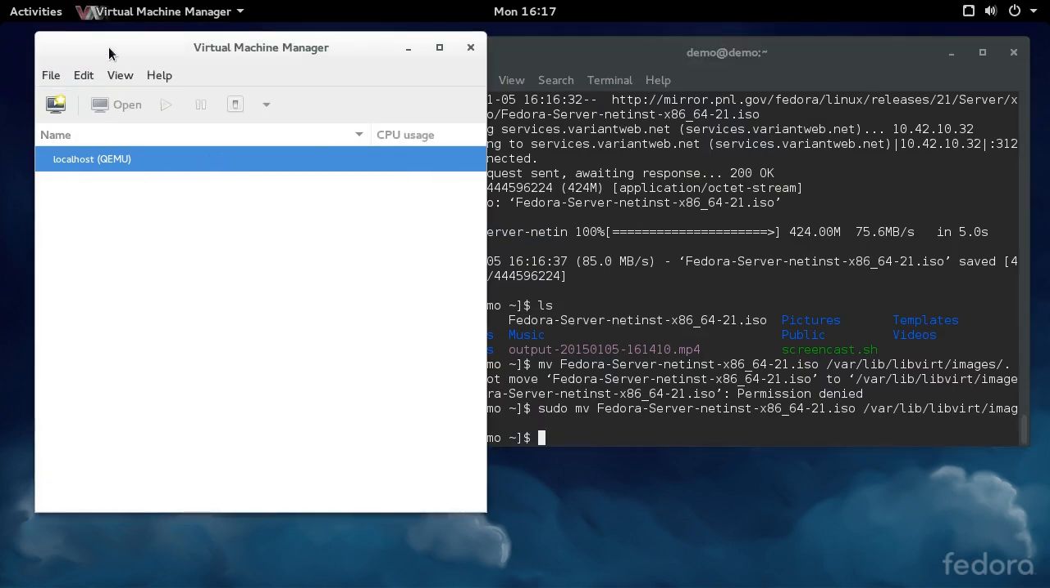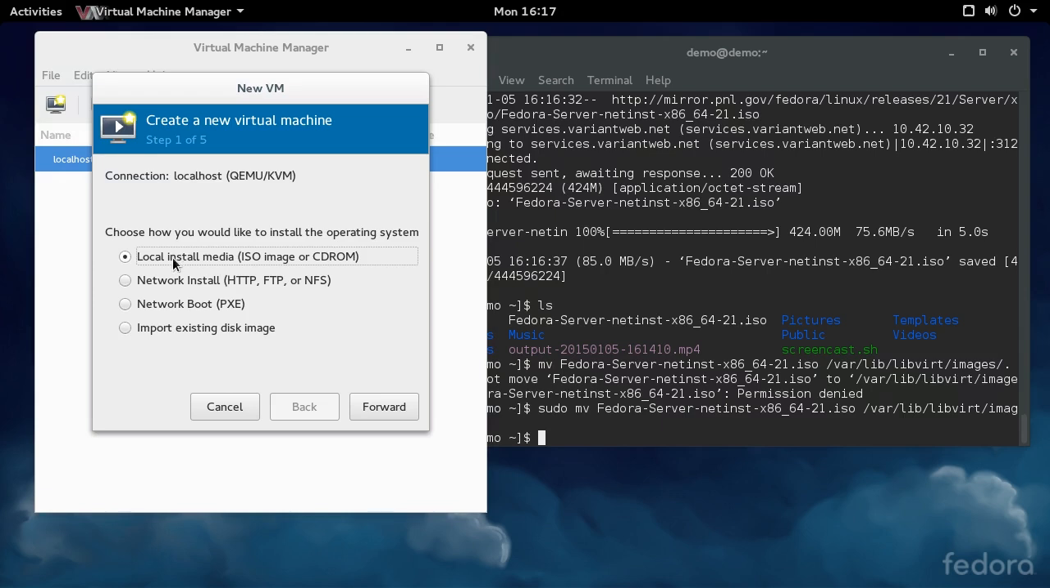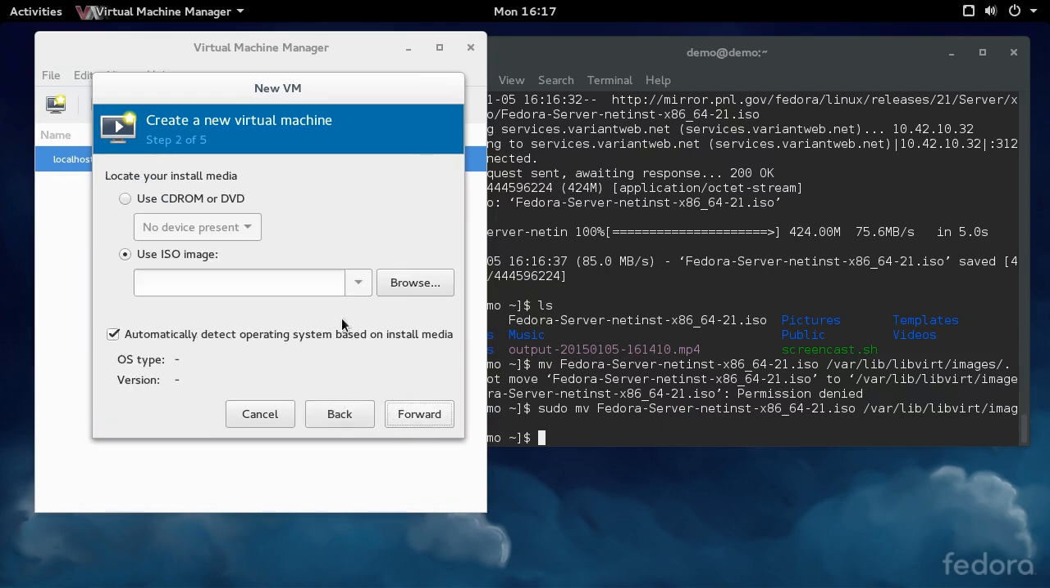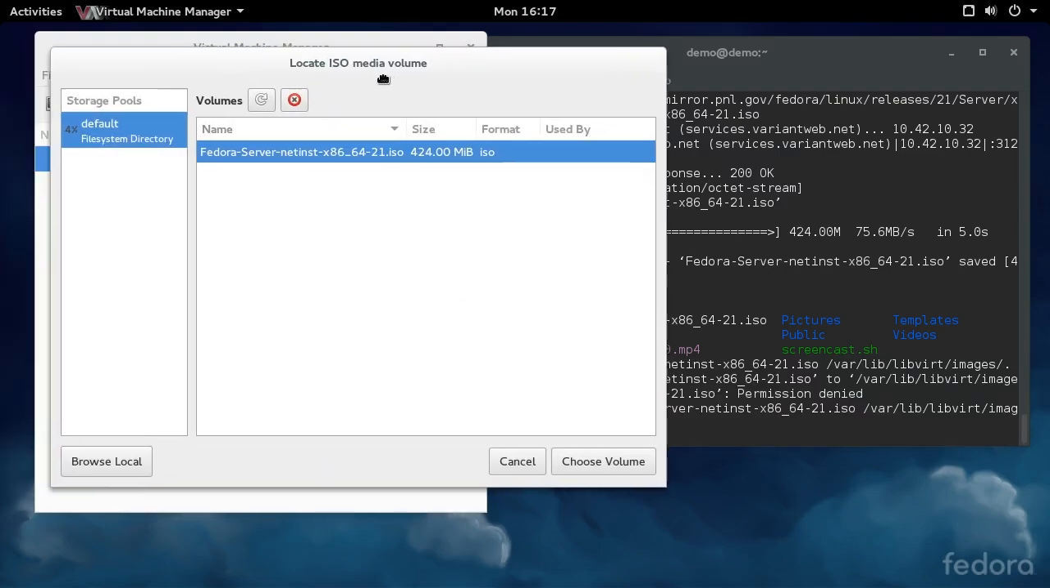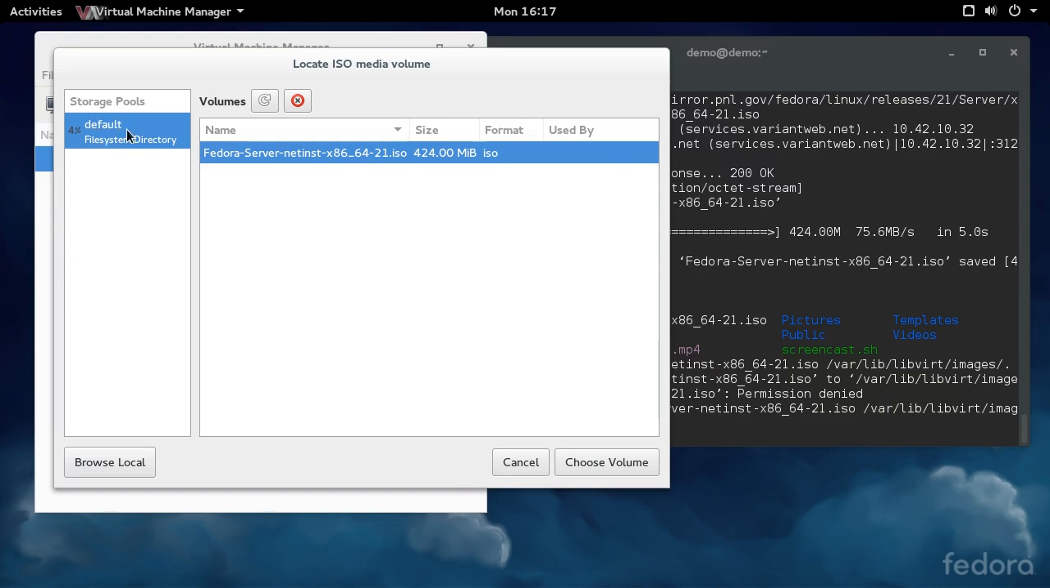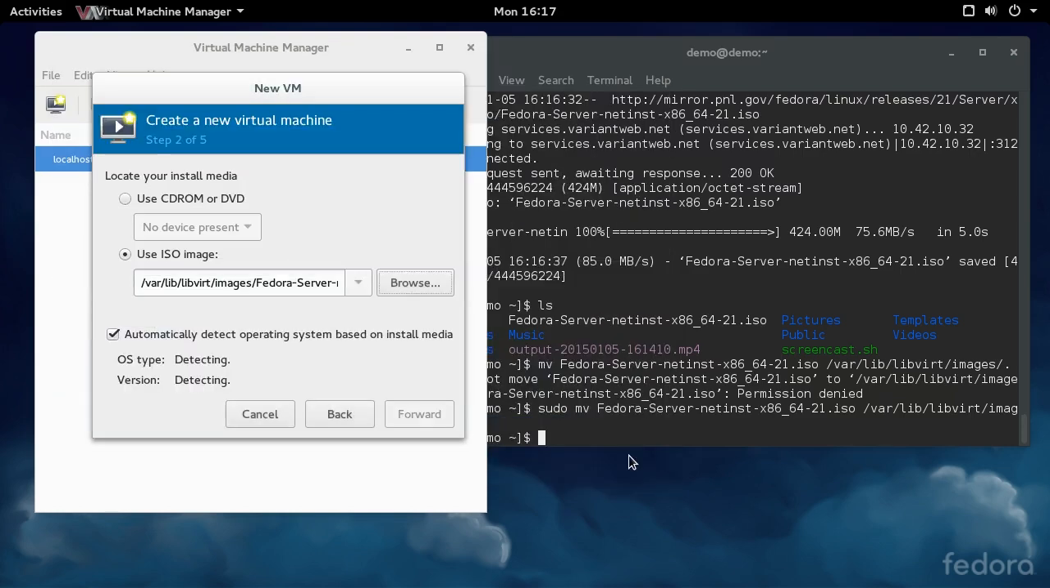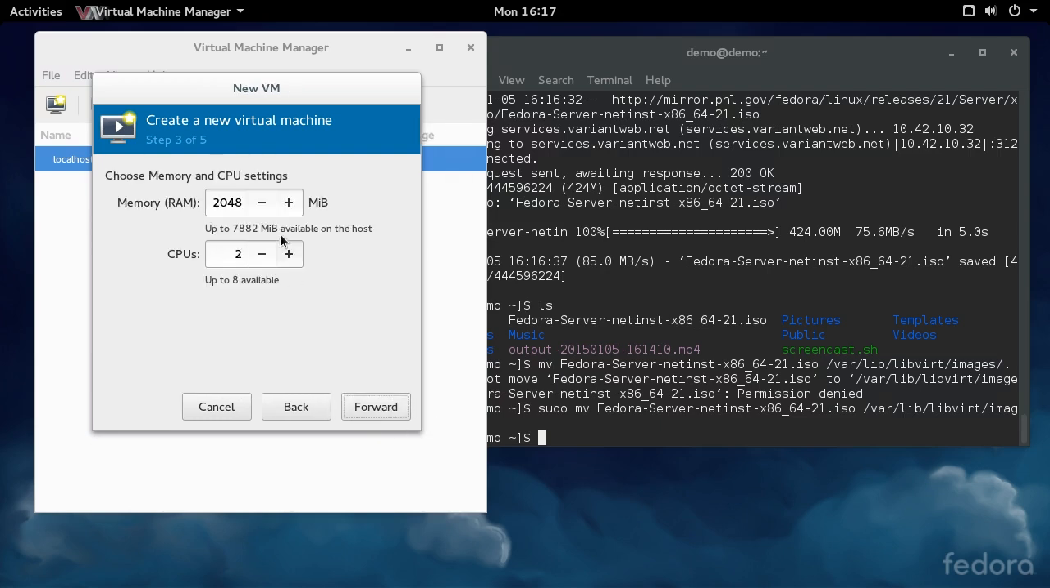So here I'm just going to click on the create a new virtual machine button right here, and say local install media, and then browse, and then here's our image right here. And this default storage pool is this /var/lib/libvirt/images folder. So we can just click here. It automatically detects that that's Linux and an installation disk for Fedora 21.